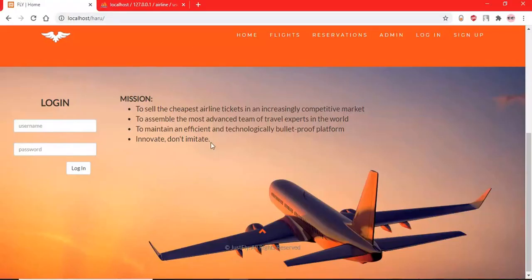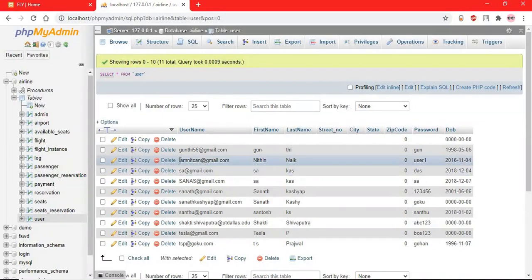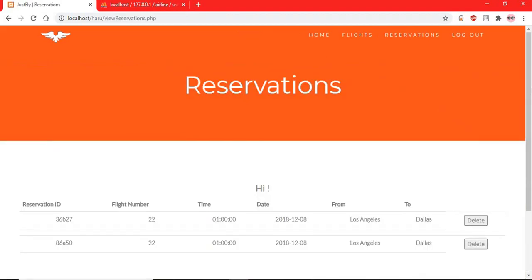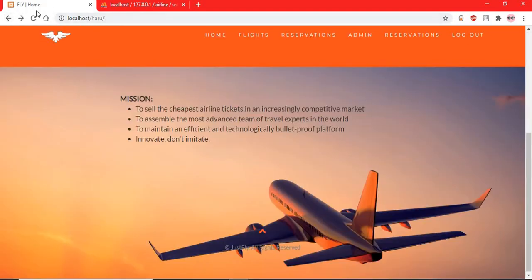Let me show you how we log in. Let me see it once again. This is my email ID and this is the password, user1. Let me add my email address and the password for the user. Now it says reservations, so it says view reservations.php. Now let me go back and try some other login IDs, right?